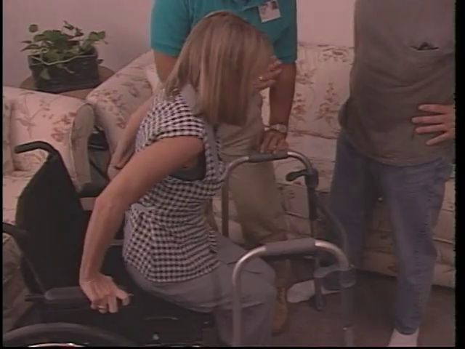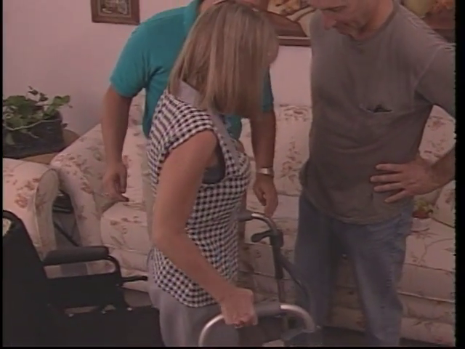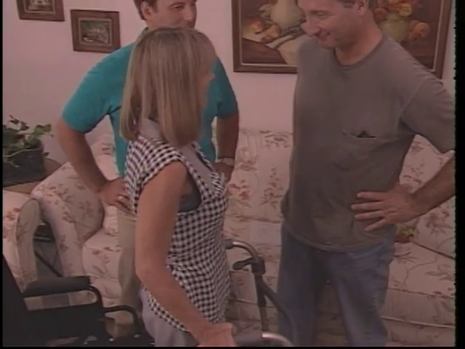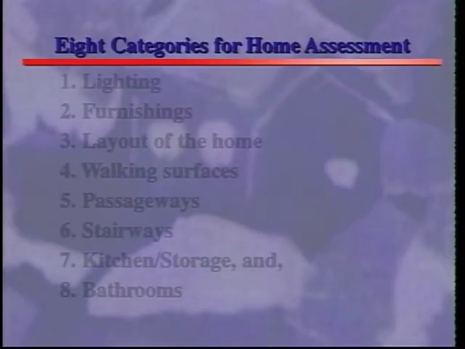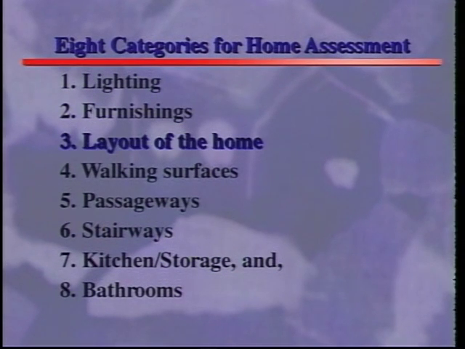A systematic approach helps ensure a thorough home assessment. We'll divide the home into 8 functional categories, examining each in detail. Lighting, furnishings, layout of the home, walking surfaces, passageways, stairways, kitchen storage, and bathrooms.